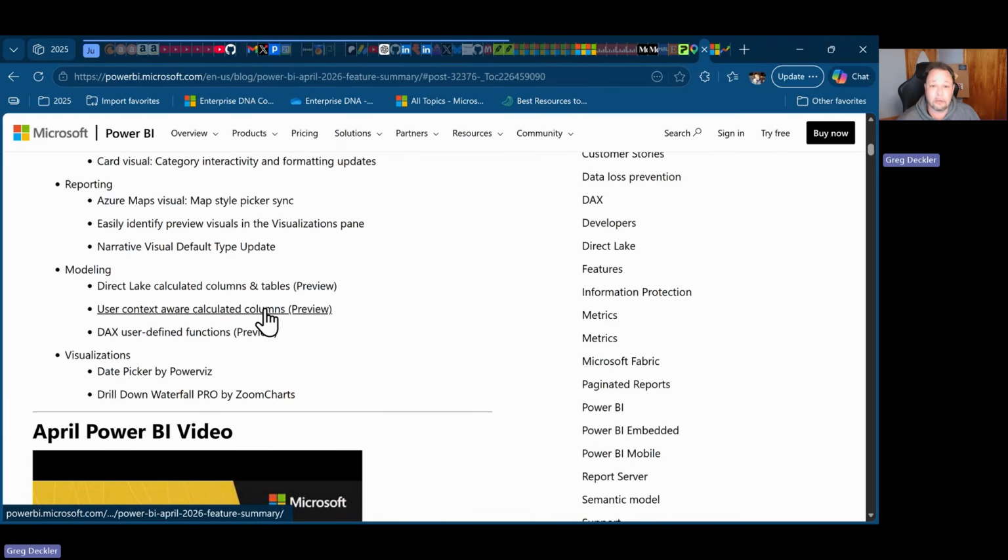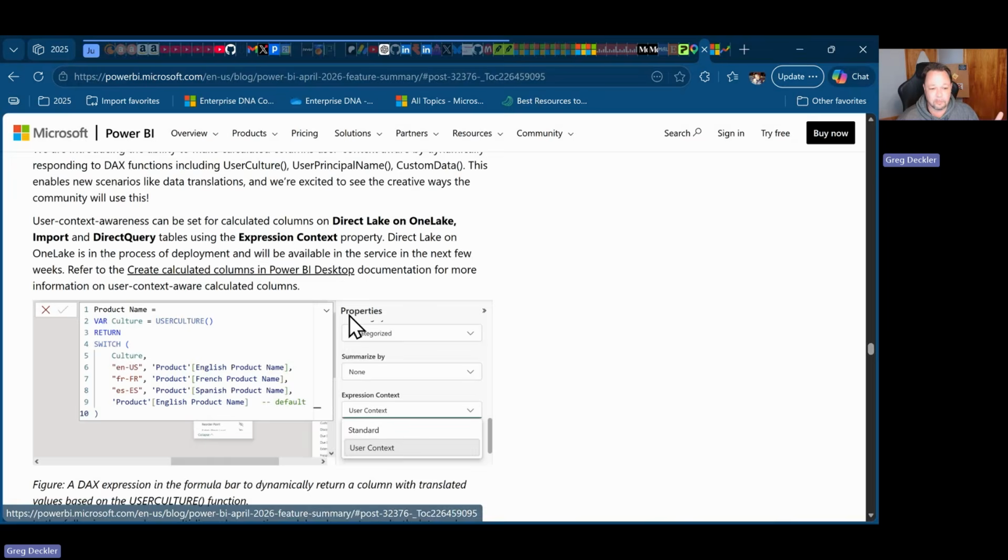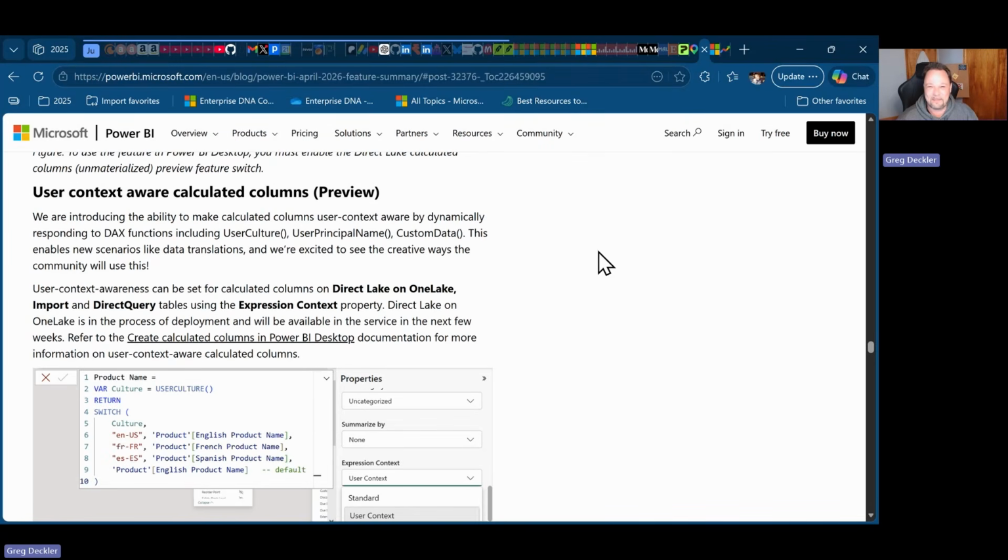So we're going to talk about user context aware calculated columns. In my previous video on this subject, the reason that video is the way it is, where it's completely silent, is because I was kicking the tires on this thing. I literally had no words to describe just what a god awful experience and feature this is. And so that's where that video came from. But it's even worse now that there's documentation, I feel like.